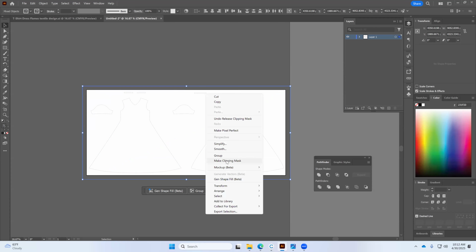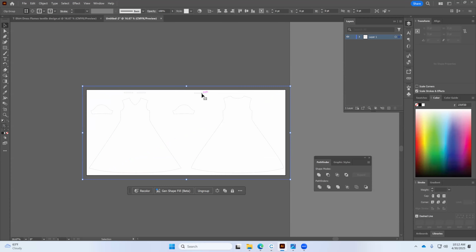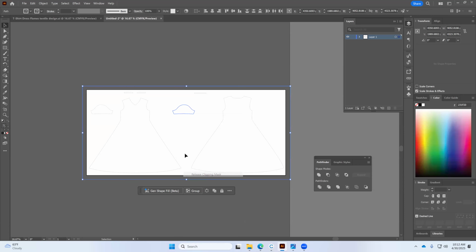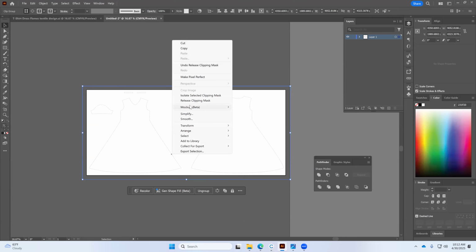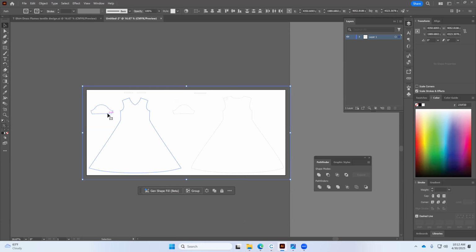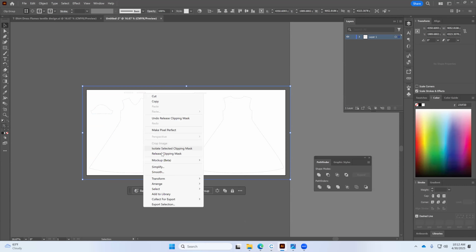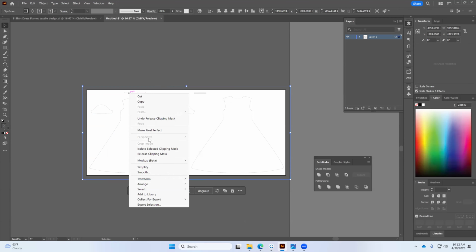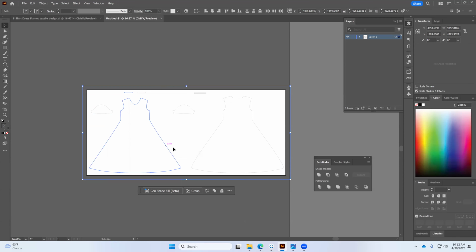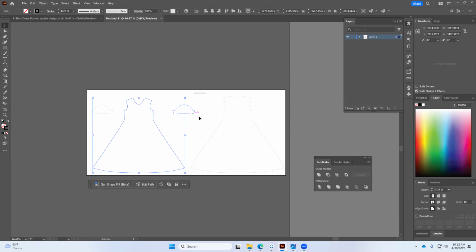So click right on the text. I'm left clicking, then right clicking and choosing release clipping mask. Click, right click, release clipping mask for each of them. And then all of these would be editable vectors.